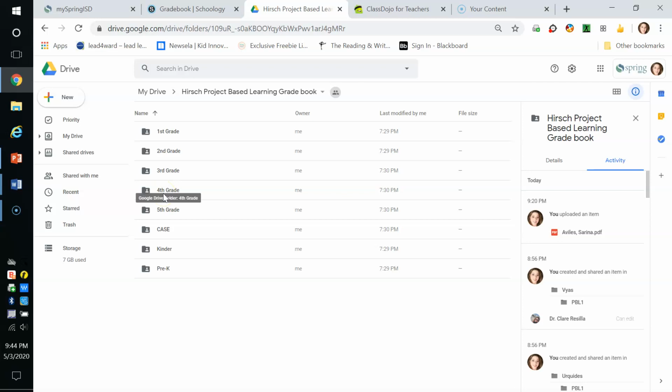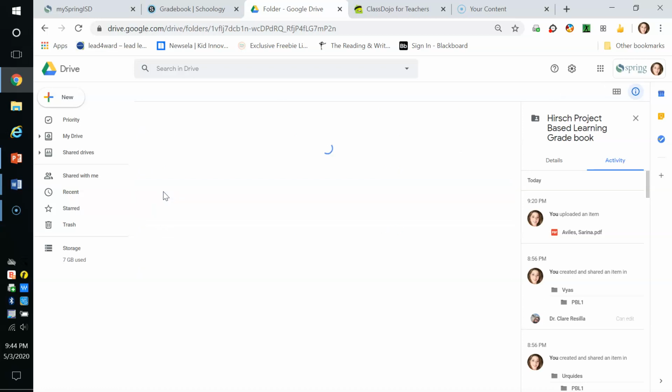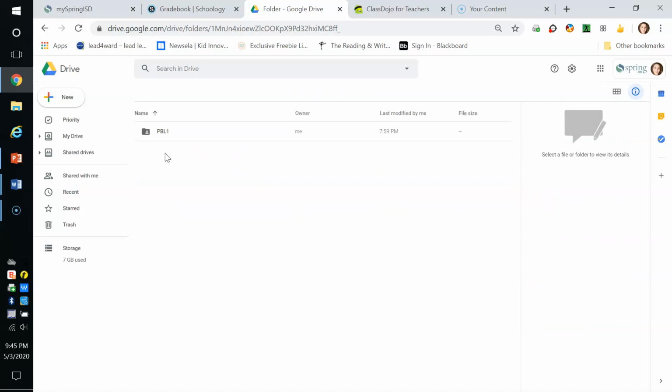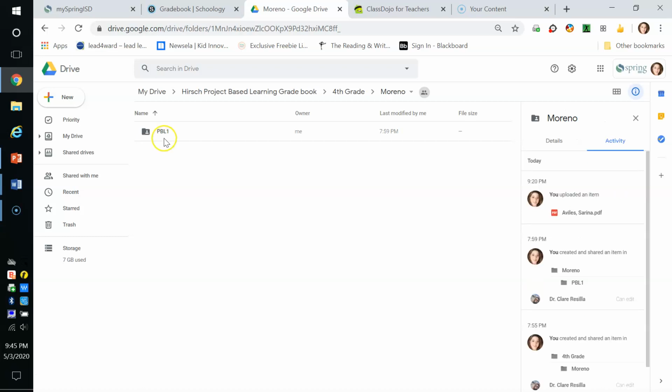I'm going to go to 4th grade. And under 4th grade, there'll be each of the teachers in 4th grade. They'll each have their own folder. And then I go and find my name. Sorry, my computer is going slow today. And then under my name, I will find PBL1, the folder here. When you come back for PBL2, you can just create a new folder. But I've already done it for you for this one.